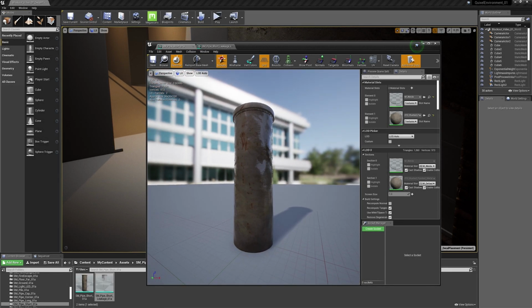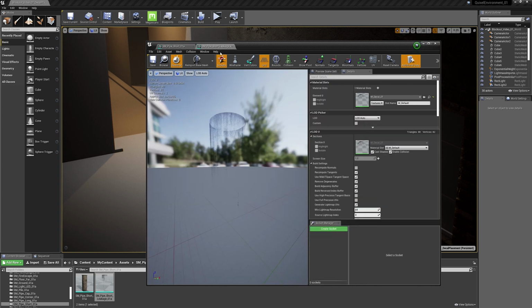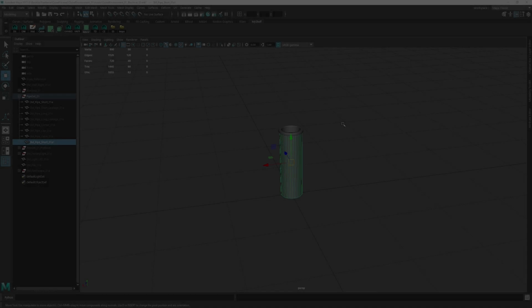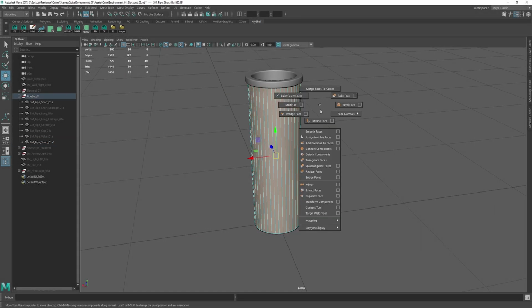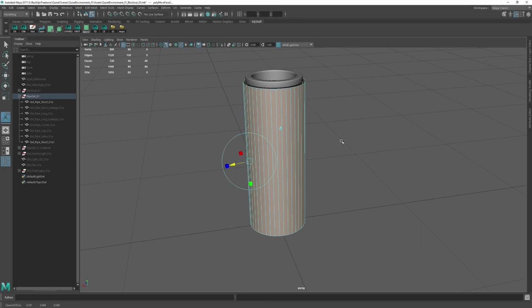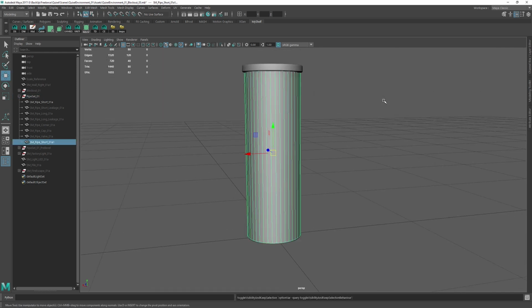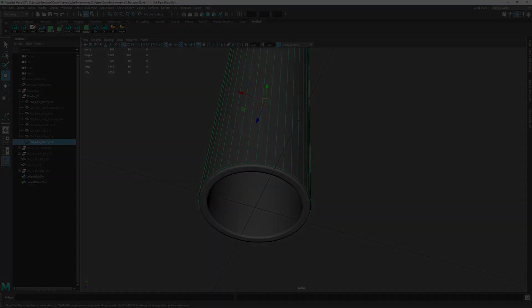The workflow I just described is called trim sheets, and is used in probably every video game out there nowadays. I also pushed the overlay mesh's vertices along their normals just enough to avoid some Z-fighting issues, which happens when you have two meshes overlapping each other.